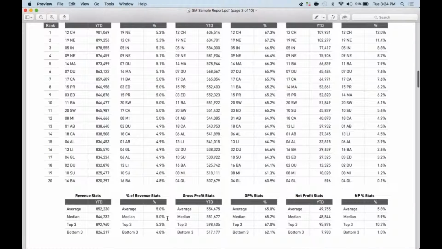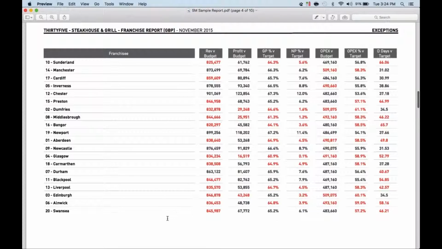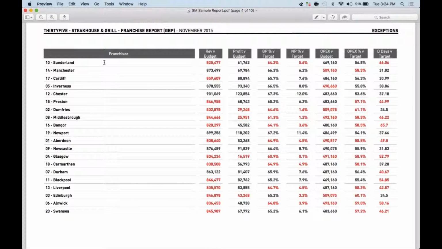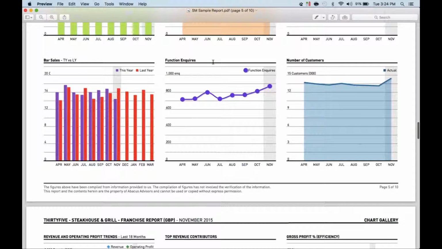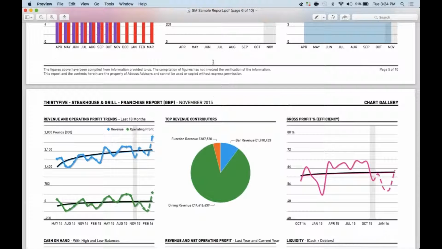The exception report, we set, once again, the KPIs across the top. These are our franchisees down the side. And we set what the targets are. Anyone that's falling below their target will appear in red. And other than that, very similar to a Spotlight Reporting report.